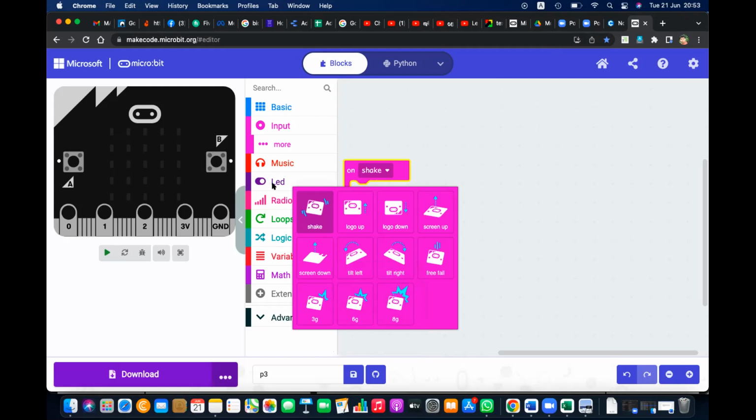Right, this has similar functionality. When you rotate, when you tilt up, when you tilt down, tilt left, tilt right, free fall. So when it is falling down, and like here, when it knocks somewhere, likewise, this can be sensed. Wonderful, no? This can be sensed.